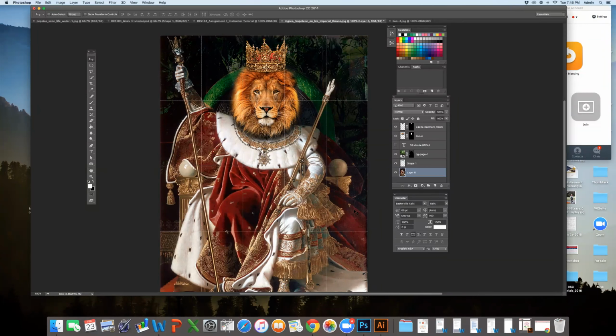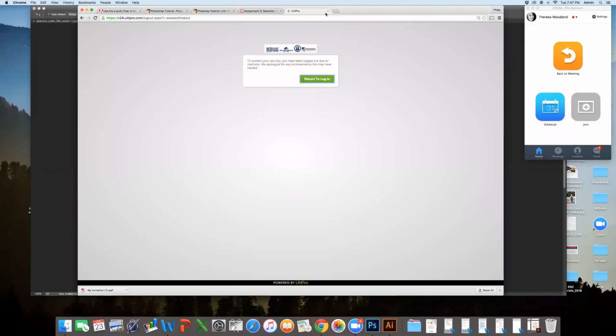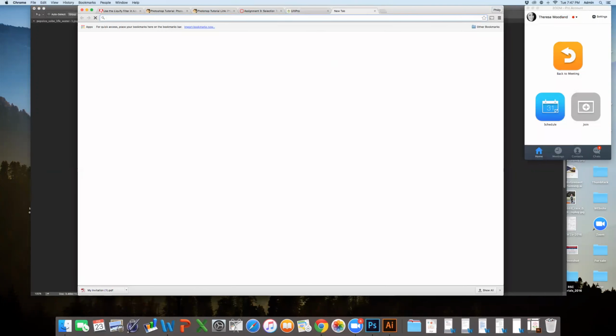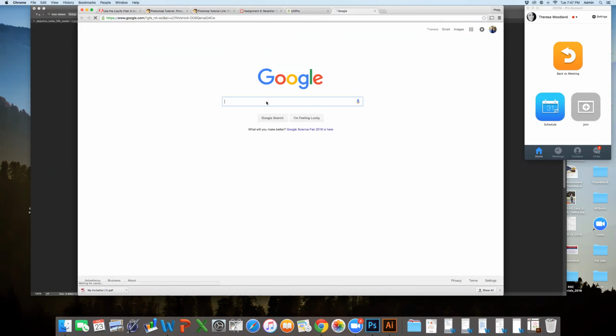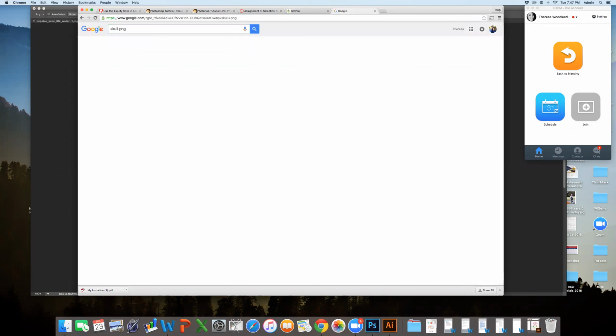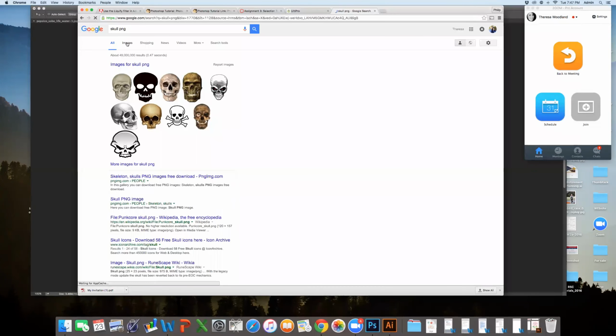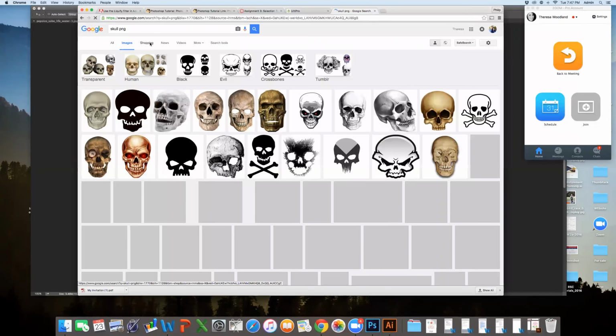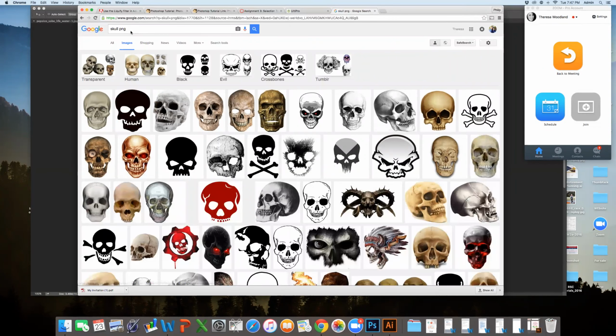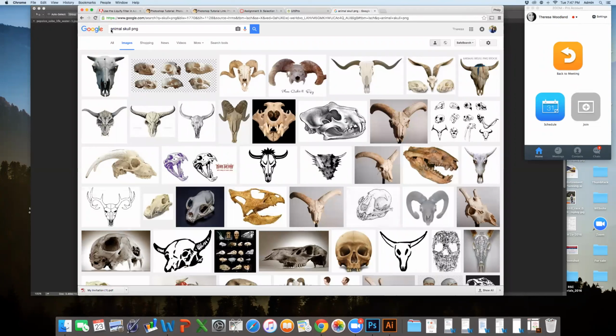So the only step that you would be missing on this assignment is to add another element in. The one thing I thought you could do is bring in a skull or something and have it sitting on these mantles. Let me see if I can find one. We want it to be realistic. There we go. This is what I want. Okay, so we'll do an animal skull.